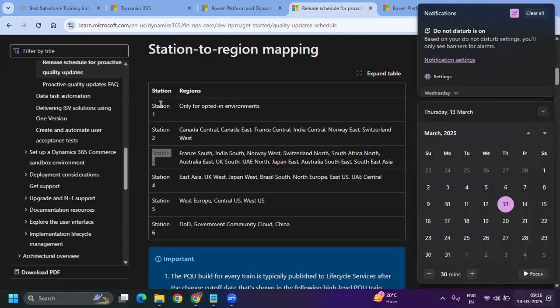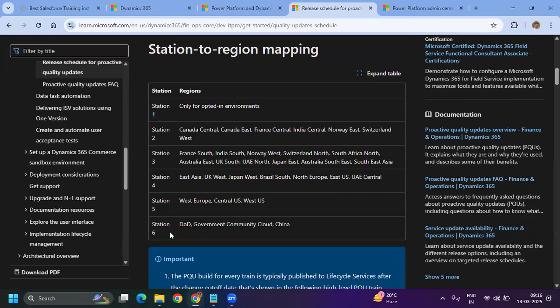That means, compared to station 1 and station 6, if you have any update in the first week, the same update will be applied to the last station at the month end. Getting my point?